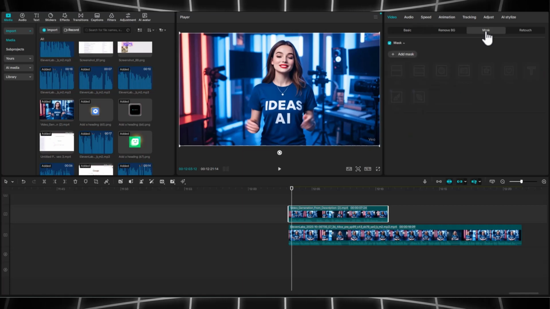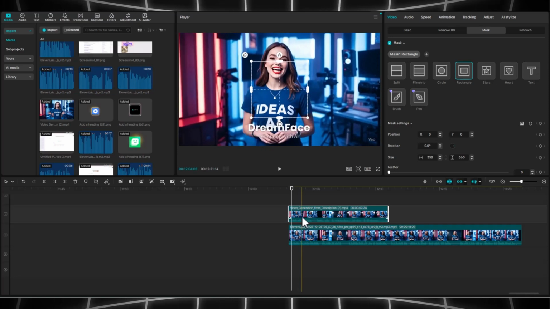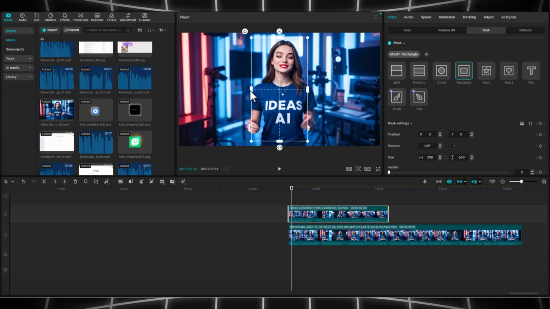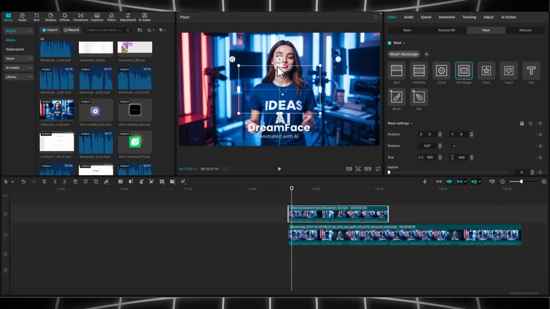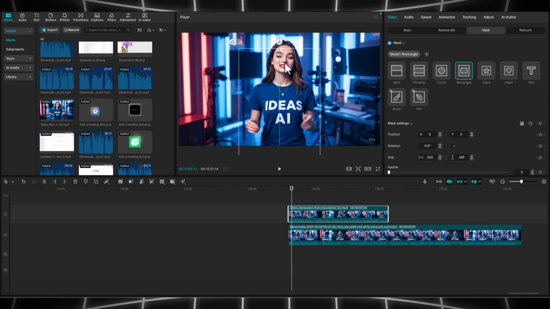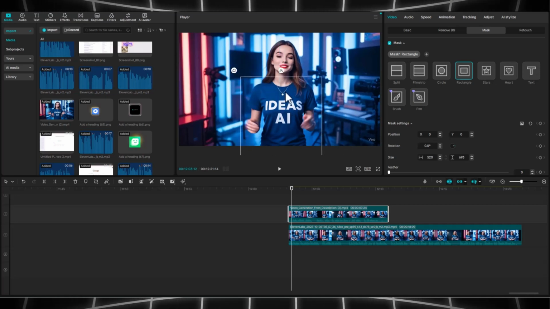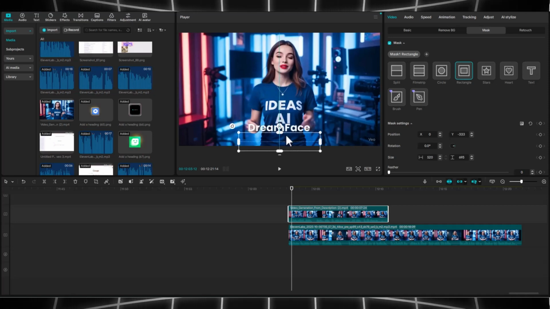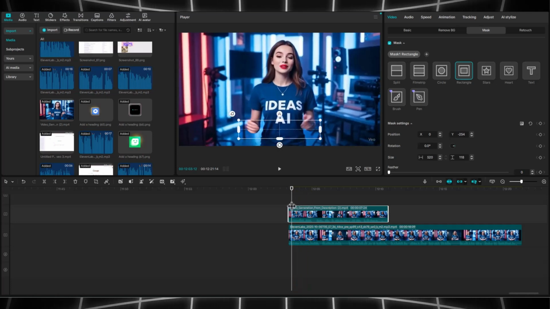Next, go to the Mask option and click Add Mask, then select the rectangle mask. Increase the mask size and adjust it to cover the watermark. Now you'll see the difference. The watermark is gone.